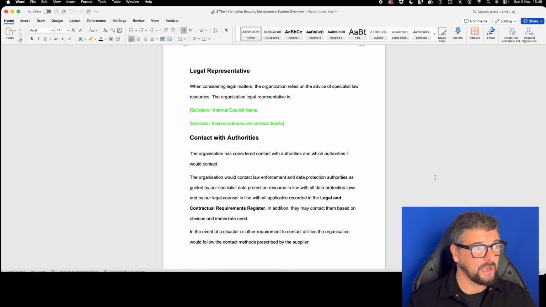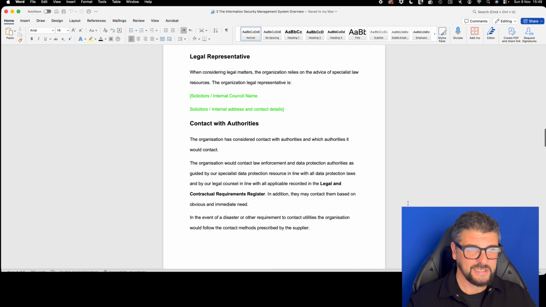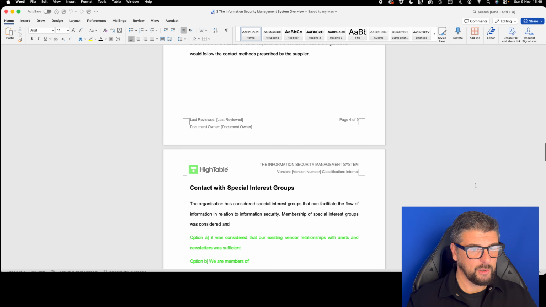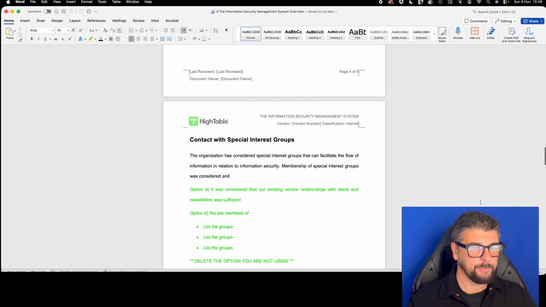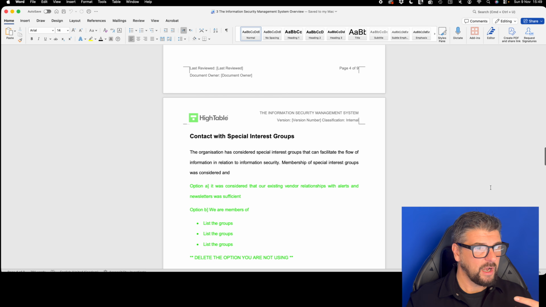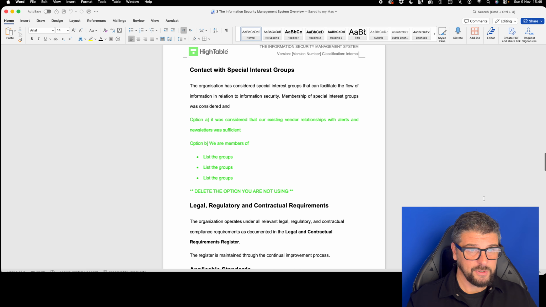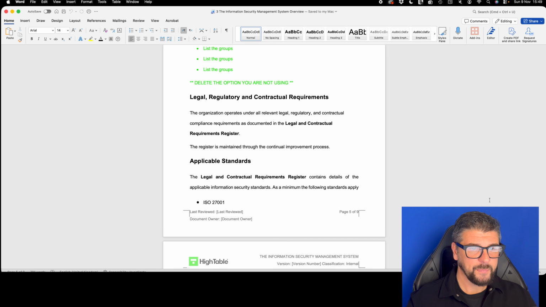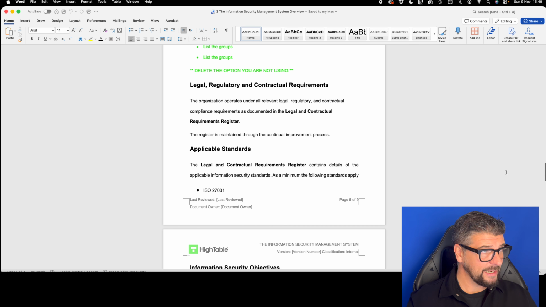It's a specific requirement of the standard, contact with authorities, as is contact with special interest groups that you may not know how to go about. So again, I provide you with that, and I provide you with options on that. Our legal, regulatory and contractual requirements is a requirement of the standard, and therefore we're documenting how we do that as we are with applicable standards.